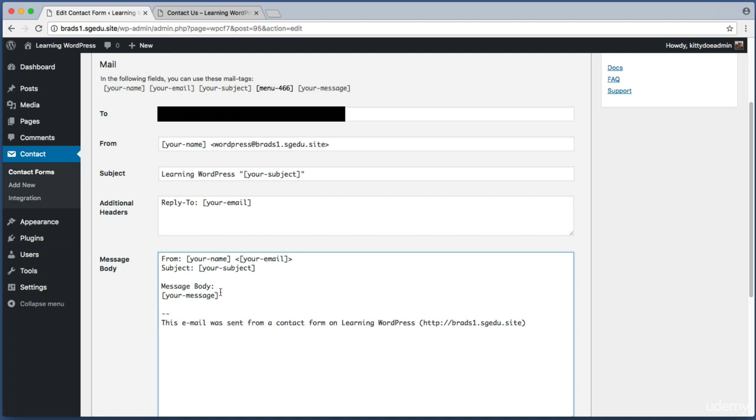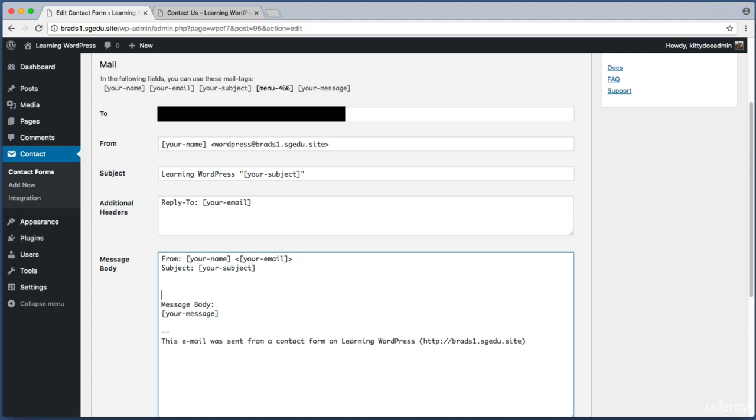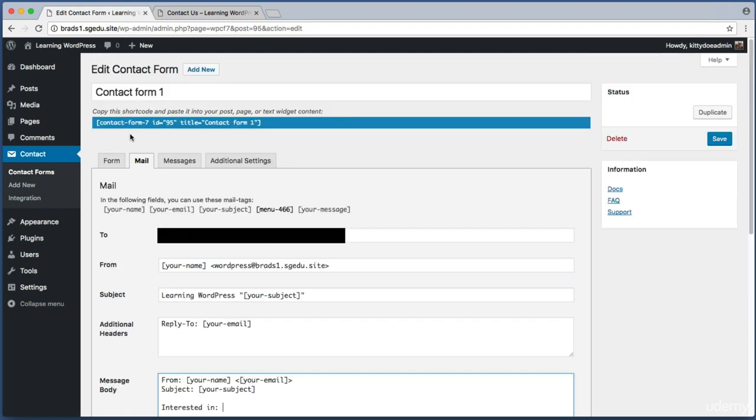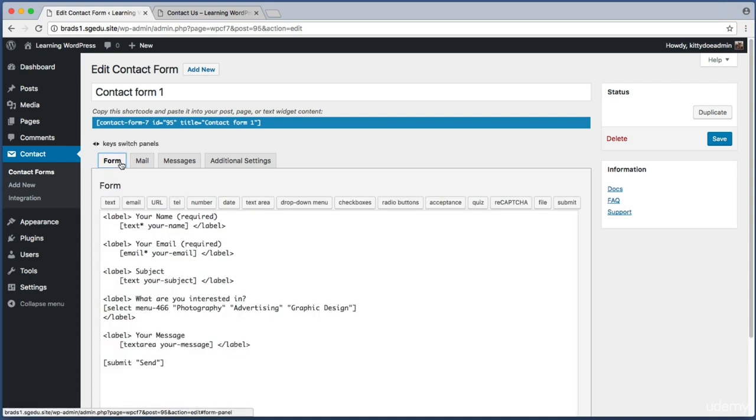So back to the task at hand, we want to make sure that this email that gets sent to us includes the field where we ask the user what they are interested in. So here's what I'm going to do. Let's create a new line right about here and say interested in, and then I need to type out the variable name for that new field that we created. Now, I don't expect you to have superhuman memory, so to find out the name of that field, let's just scroll up. And currently we are in the Mail tab, but let's jump back to the Form tab. And here's that drop-down field that we created.